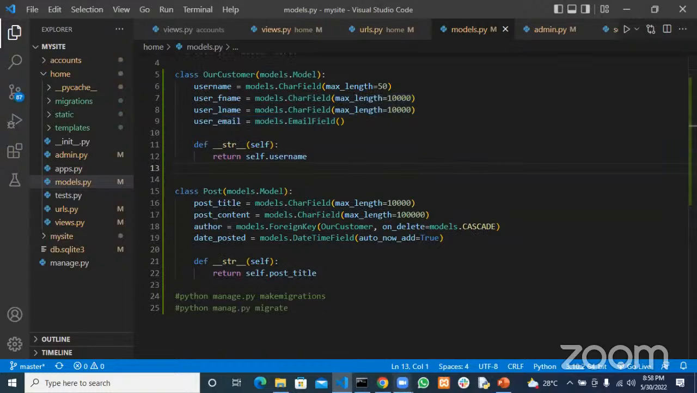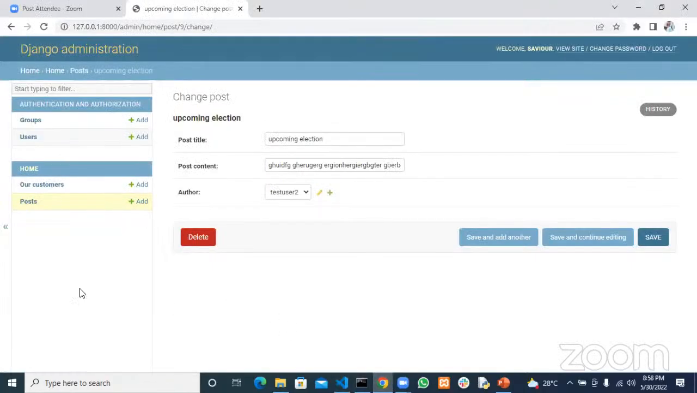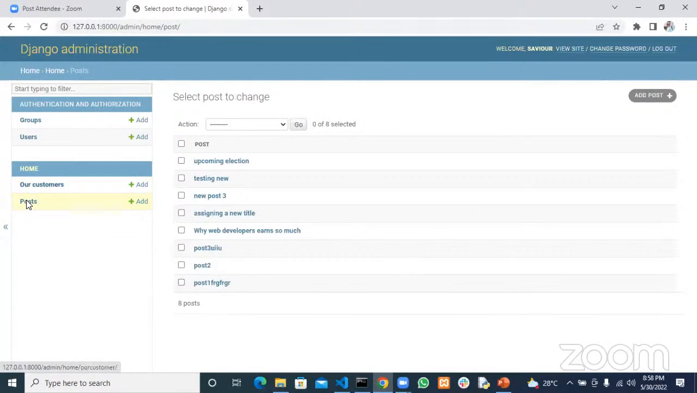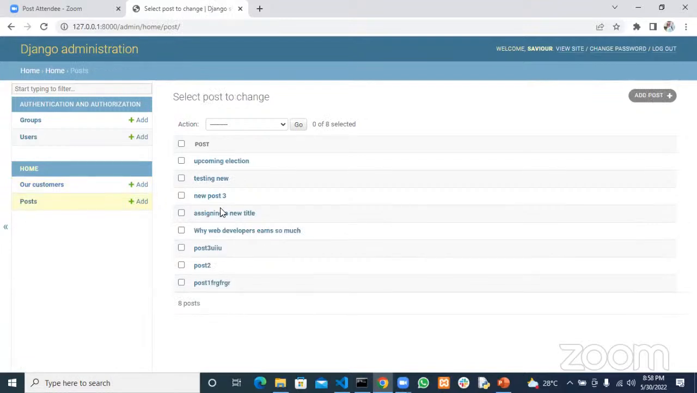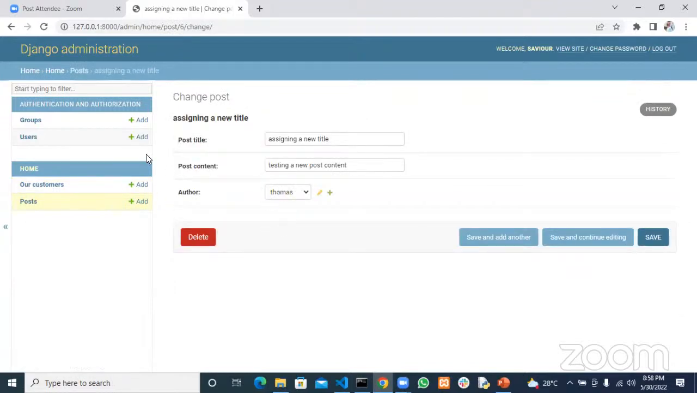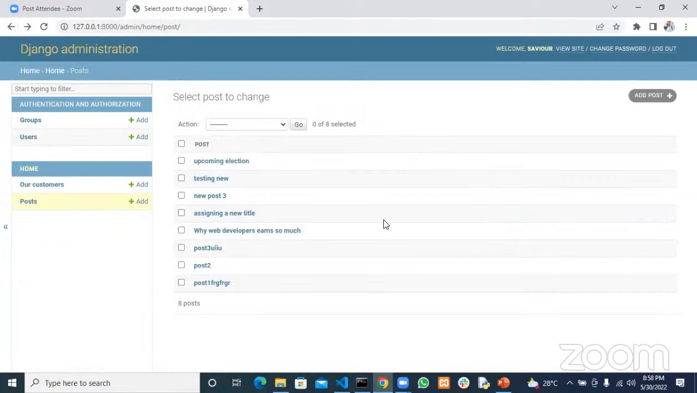So far, if you look at our customers, those new customers we've added, they are here, test user and test user 2. Now, if you look at our posts, we have so many posts belonging to Thomas, right? So that relationship is now known as what? Many-to-one relationship. And how do we express that in Django? We use the foreign key keyword, okay?